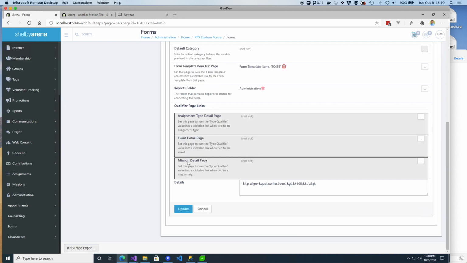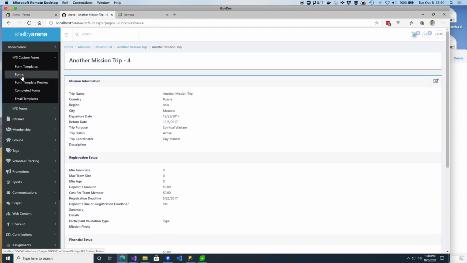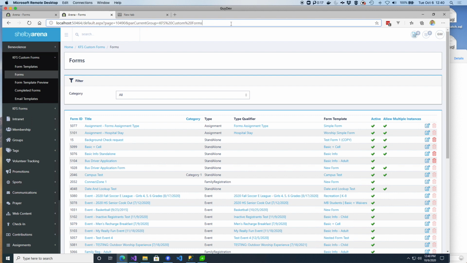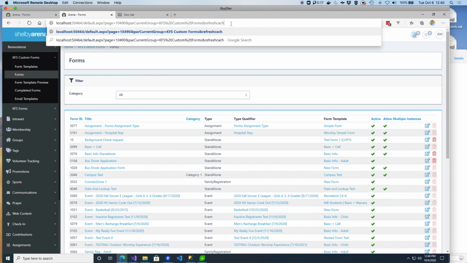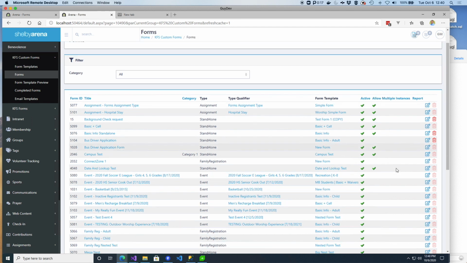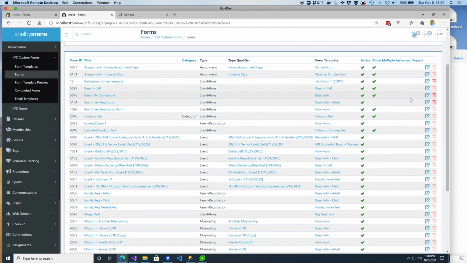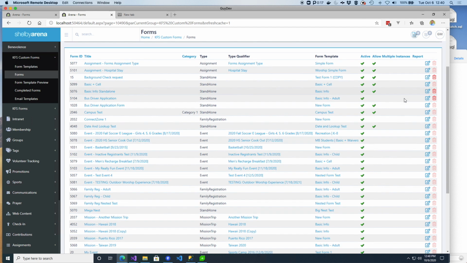And so now that I have that module setting set up, if I come back out and look at my forms again, refresh cache, I should now see another column show up called report. What that allows me to do, actually I will cover that in the implementation video for forms.